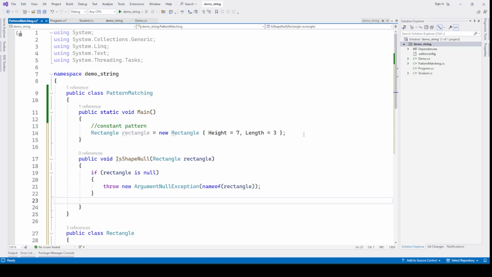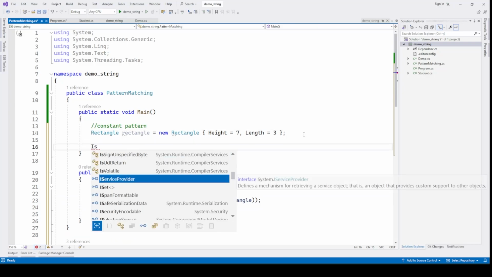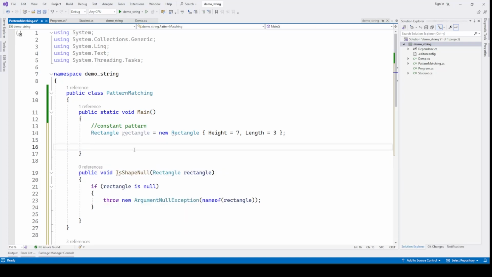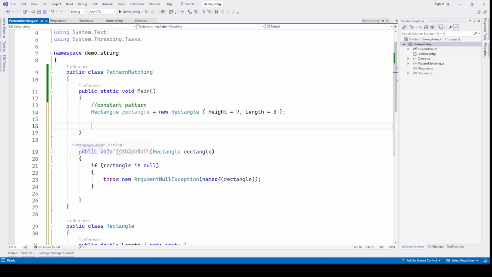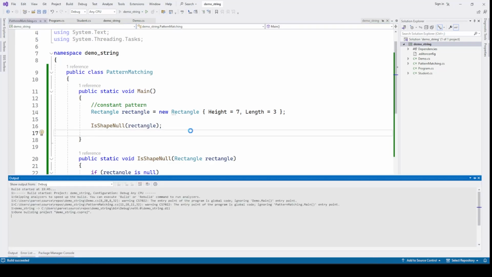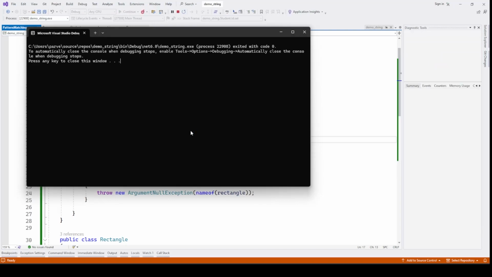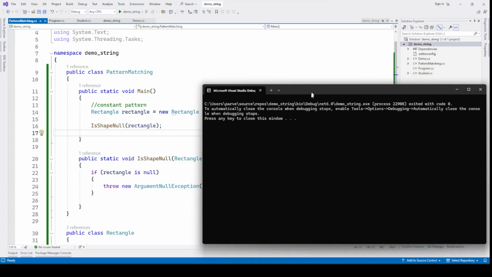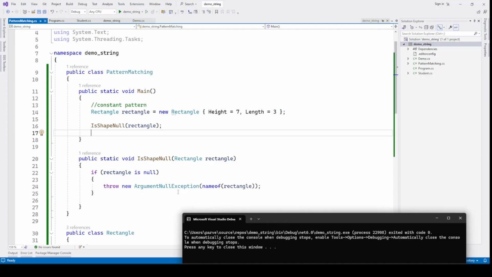So we can invoke our method IsShapeNull. Let's create this method as static so that we can invoke it without creating an object. Okay, and now let's call IsShapeNull, pass the rectangle object to it and run the program. If you notice here, we are not getting any message, which means the rectangle was not null. That's why we did not throw this ArgumentNullException.